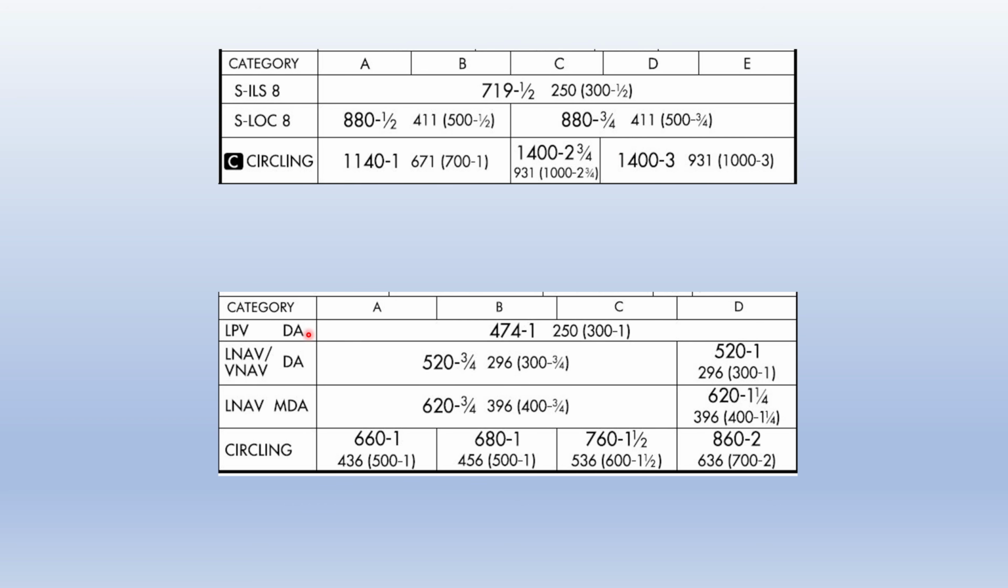This is looking at a GPS approach down here. We have several different types that we can shoot. If we have an LPV approach, it actually tells us this is a DA. And so this is the minimums for that approach. Then if you're using LNAV/VNAV, this is the minimums for that approach. LNAV without vertical guidance, these are the minimums here. And then you have circling minimums published as well.